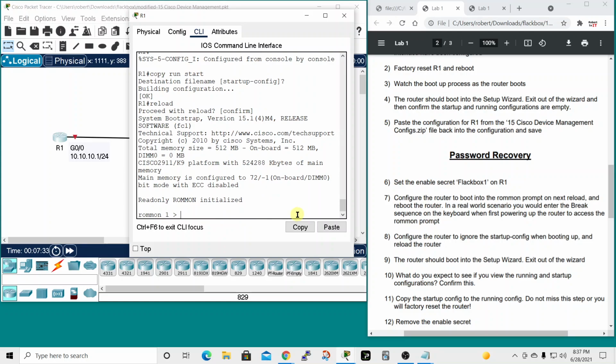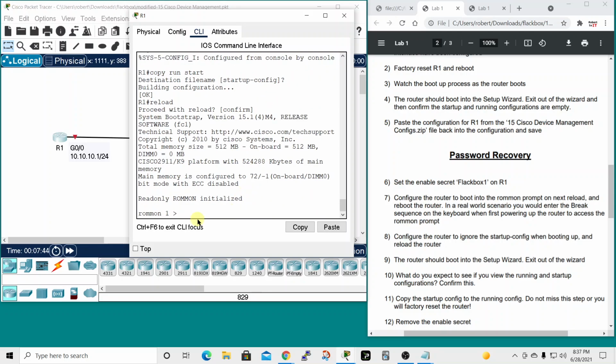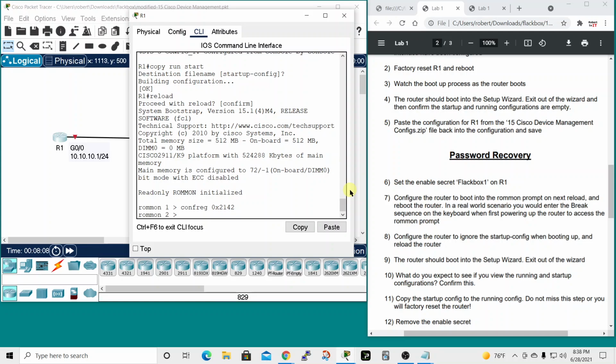Yes. All right, so we're in the ROM monitor, which is good. Now what we have to do is, the default was 2102. We need to change this to 2142 because we want it to ignore the startup config when booting up and reloading the router. So to do that, you enter the command confreg 0x2142, and the 4 is what changed. It tells it to ignore it, and that's that.